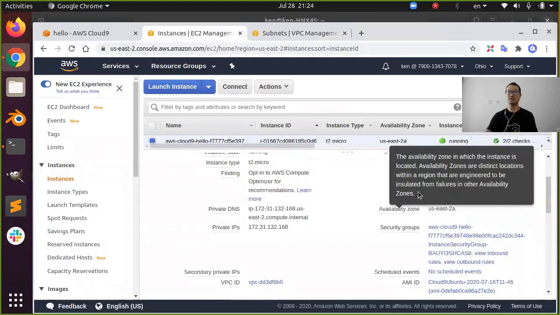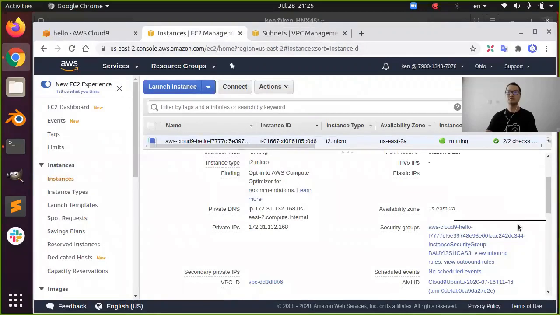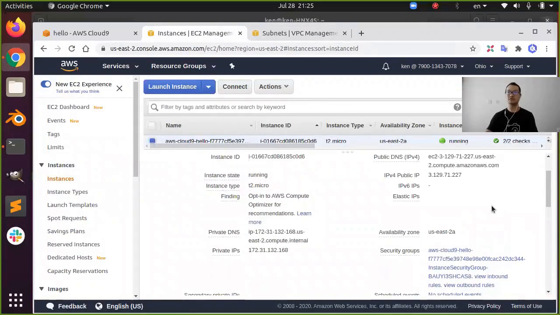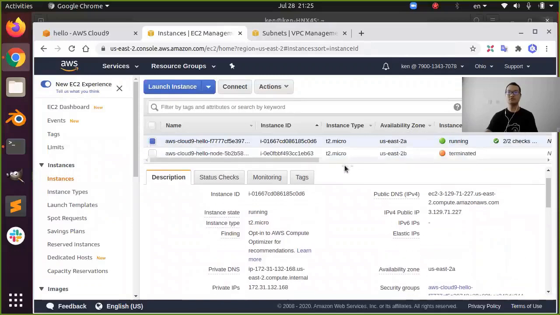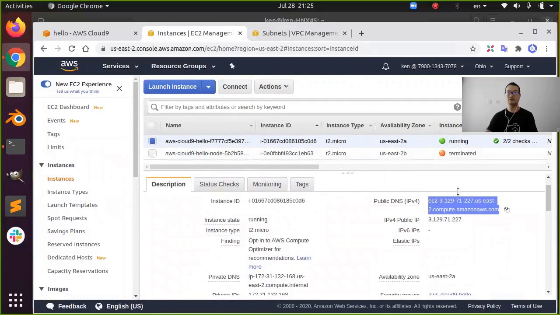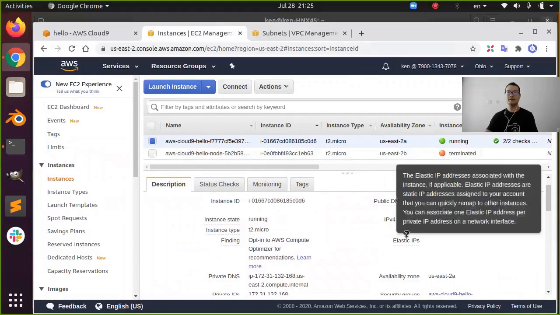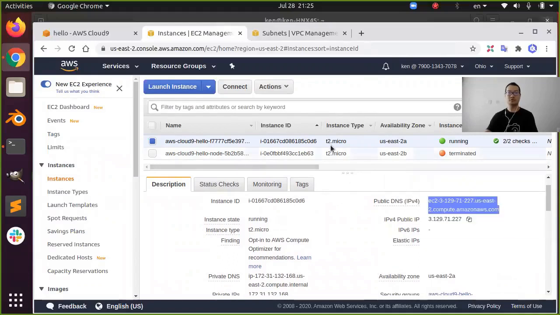We have a public DNS address here that we can use to access our web service. But the thing is, by default, this address can change every time your EC2 is turned on again. Like you shut down the instance and you start it again, this address can change. So ideally, I want to assign an elastic IP to the instance here.